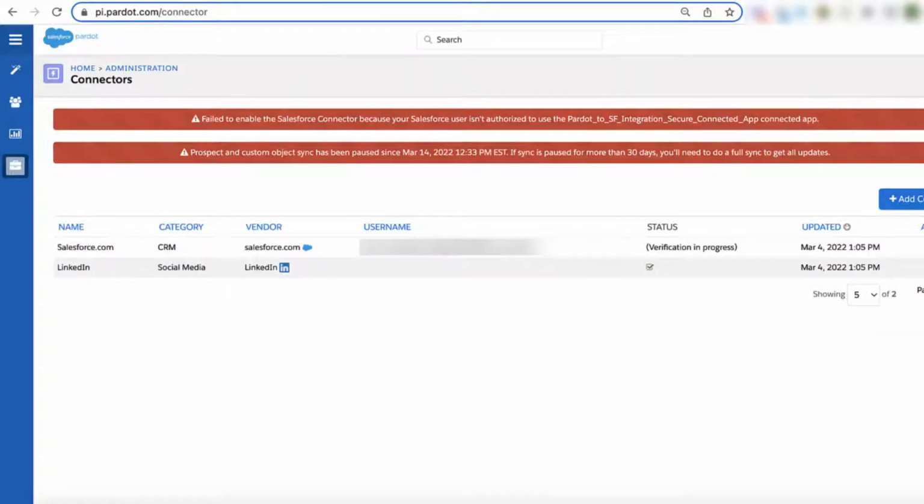In this video, we will show you how you can troubleshoot and resolve the Verification in Progress V2 connector status for the Pardot Salesforce connector. If connector V2 is stuck on Verification in Progress and cannot be unpaused, this suggests there is a missing step or an issue with provisioning. To check your provisioning, ensure the following steps have been completed in your Salesforce account.